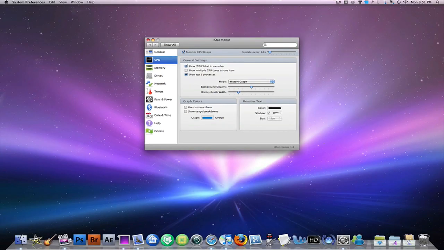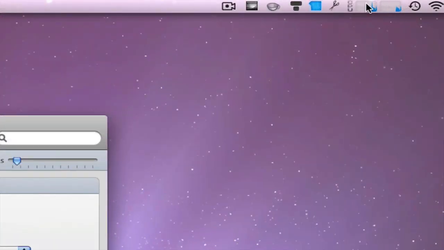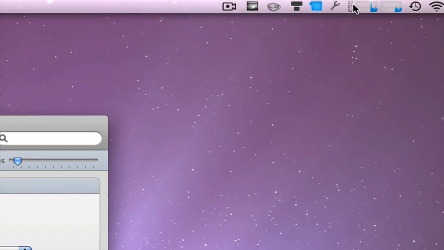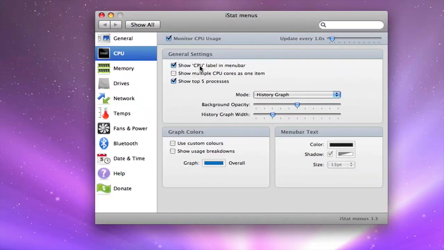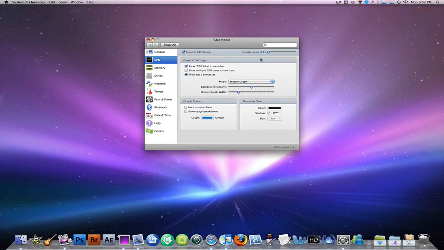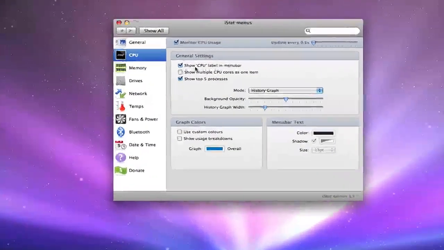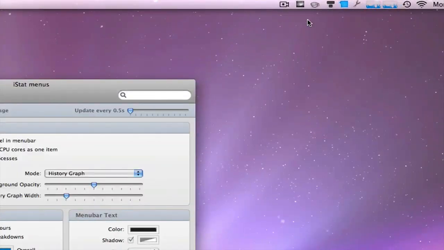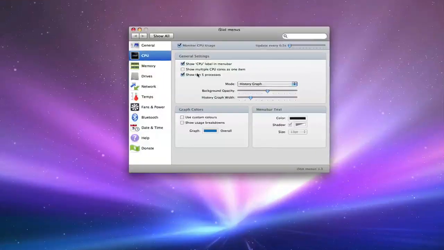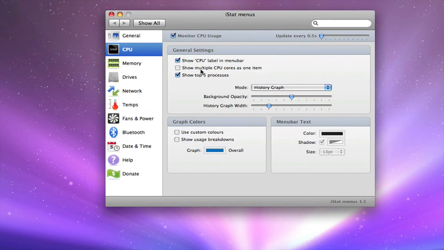And now you can see a CPU bar here that's showing you a graph of the CPU usage at the moment. Then you can change its settings. You can say update every 0.5 seconds. Show CPU label in menu bar, meaning if I check that off, it's not going to say CPU, but if I click it, it's going to say CPU right there. Show top 5 processes. Sure. Show multiple CPU cores at one time.